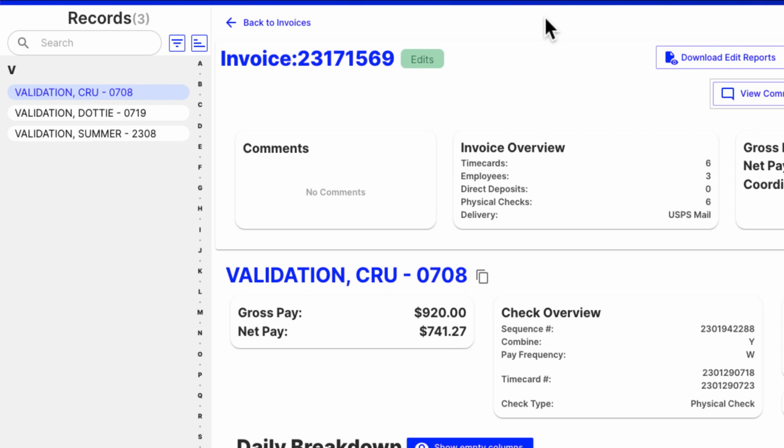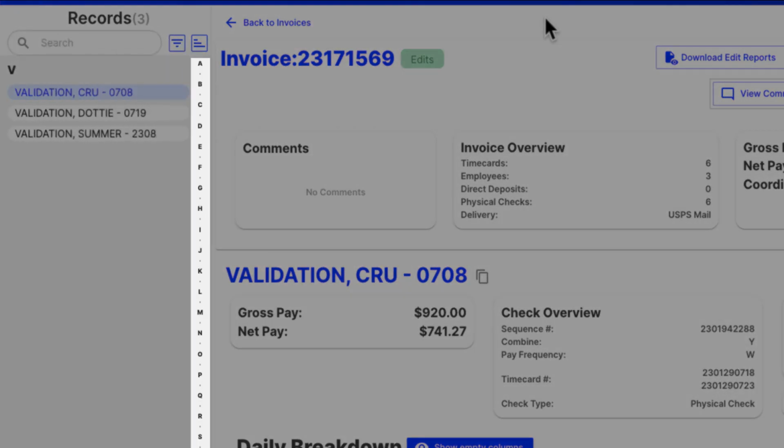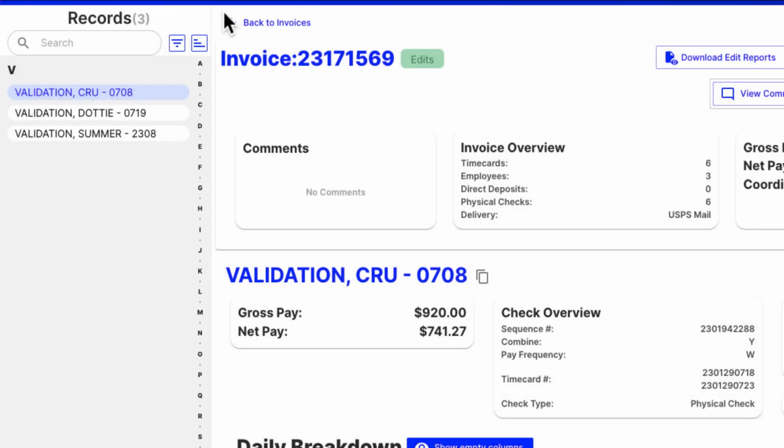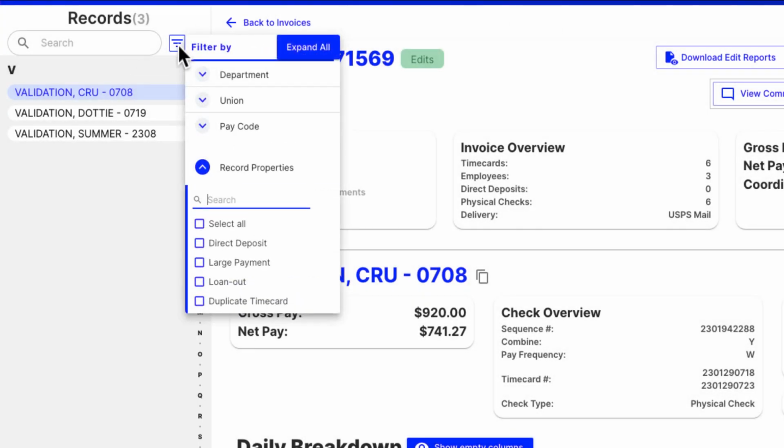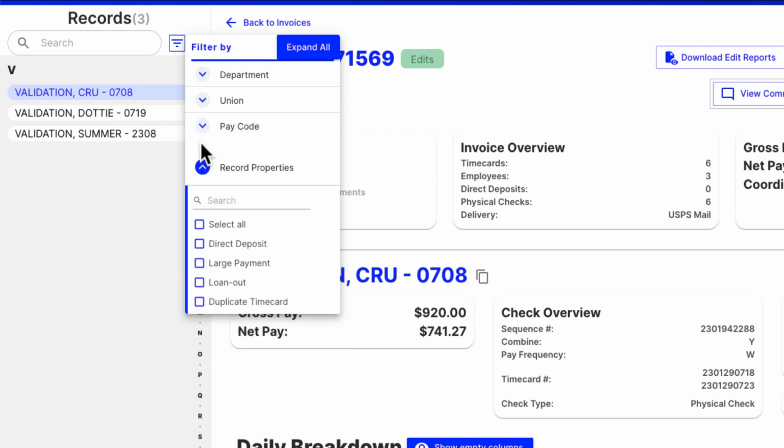You can search for any crew member's name within the invoice with a handy search bar. By clicking a letter, you'll instantly jump to the corresponding section that starts with that letter. Filters are a great way to narrow down your search for a specific record. You can filter the records list by department, union, pay code, or any of these specific record properties.